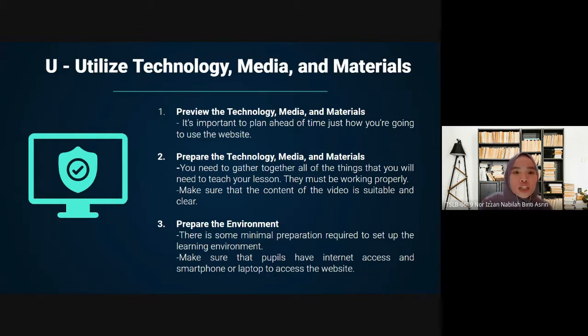So the first P is preview the technology, media, and materials. It's important to plan ahead of time just how you are going to use the website. Because currently the pupils are on PDPR sessions, we can't use this website face to face.